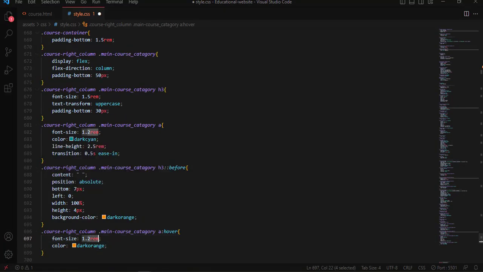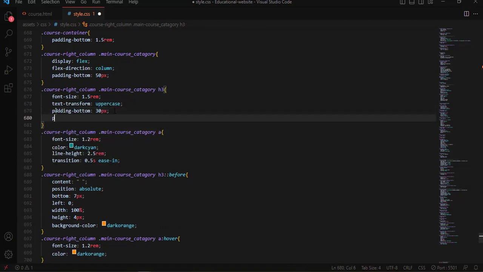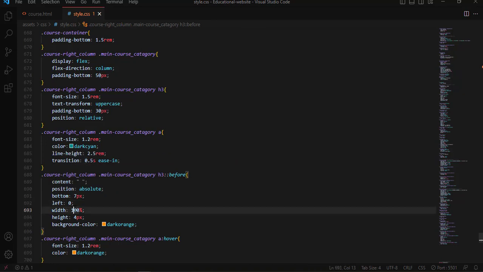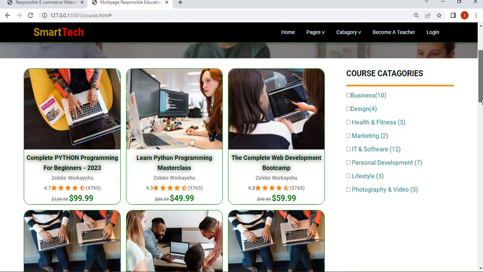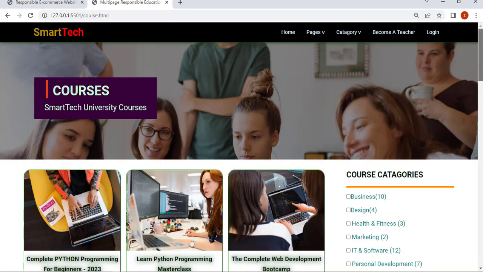So now let me add a hover effect right here. For the H3, we are going to add a horizontal line having a background color dark orange. So the position for the parent element should be relative, right? And bottom 7 pixel, left 0, with 100%. So when I save and refresh, here we have a horizontal line down this course category. So now here we have the course category right here.